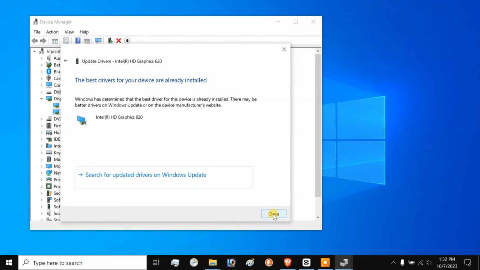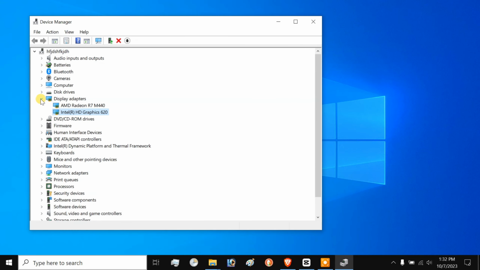As you can see, I have already installed the latest display driver, so I don't need to do anything here. But if your driver is outdated, Windows will show you an option to update it. Windows will now scan and install the latest drivers for your display adapter.